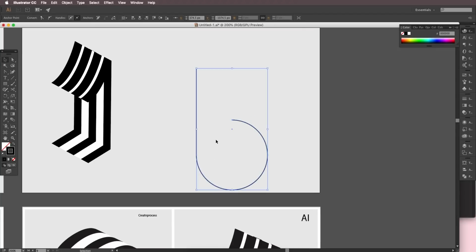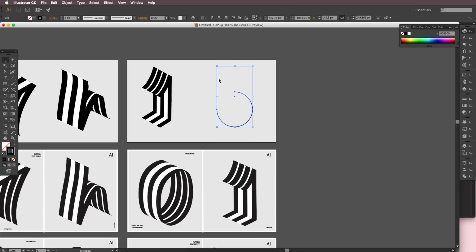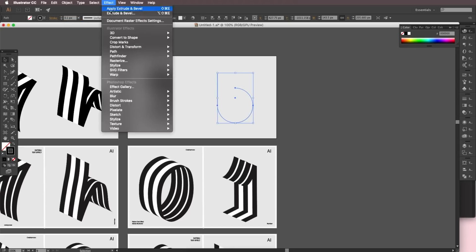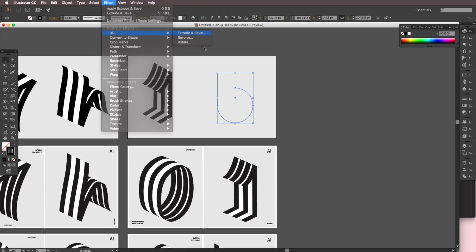I'll just increase the size a little bit, and I'll place it somewhere around here. And now let's set the stroke thickness to 0.1, right? And go to Effect, 3D, Extrude & Bevel option.